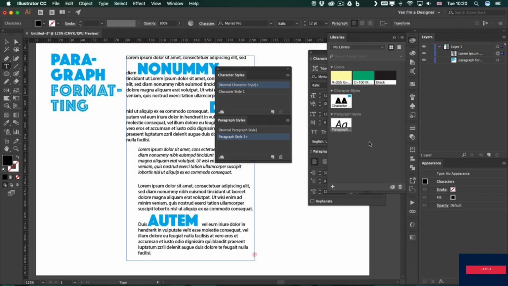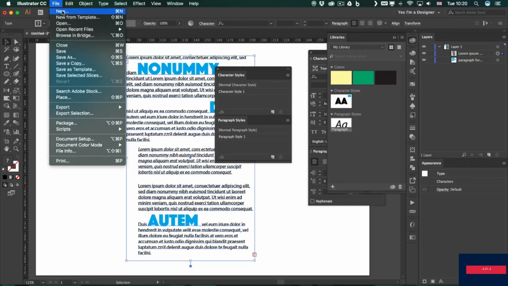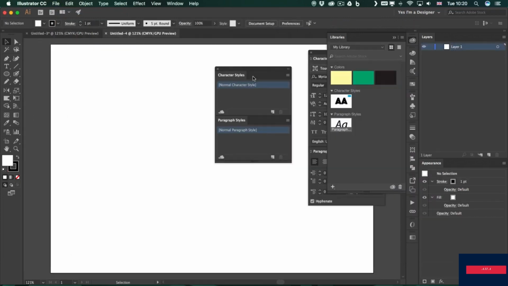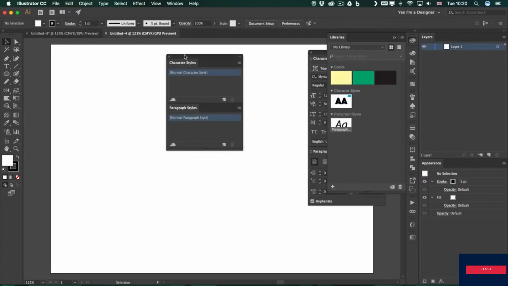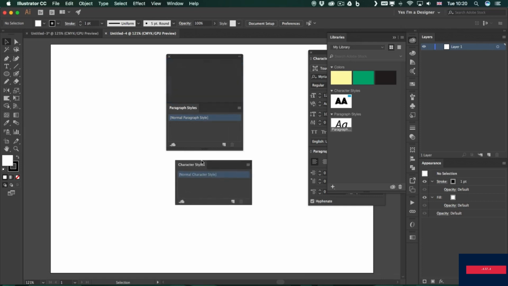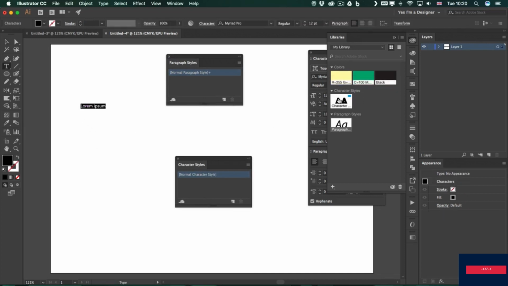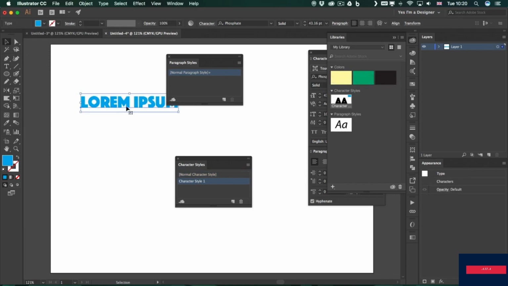So there you go, it's both saved. And the good thing about using the Libraries panel is that even if I create a new document, so I go to File, New Document, we won't see the styles in the panels, so in the Character Styles and Paragraph Styles panels, we don't see them, but we will still have them available here from the Libraries panel. So if I use the Type tool and I just click somewhere, I can immediately bring back that character style that we used in the previous project.